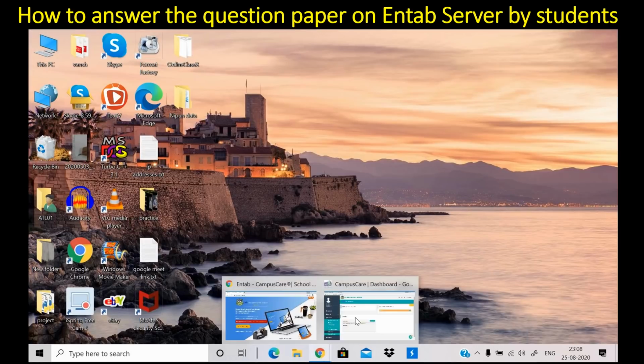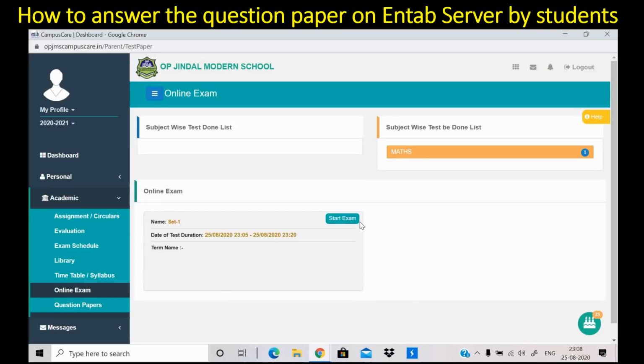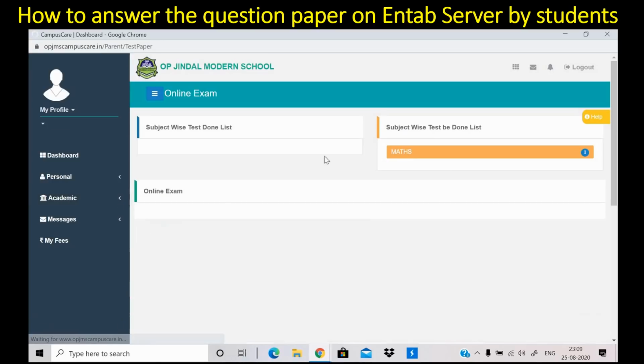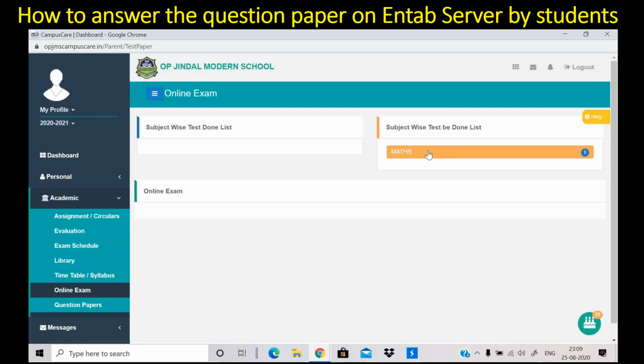So as soon as you log in as a student, you will click on academics. In academics you will click on online exam. This window will appear in front of you. See, this maths exam has appeared, and here whatever exams you have already given will appear. So click on the exam which has appeared for you.